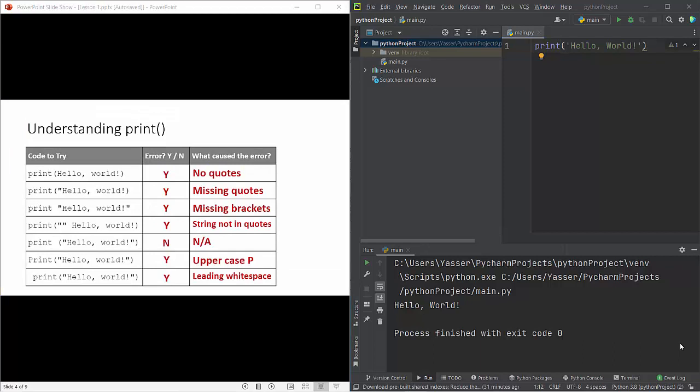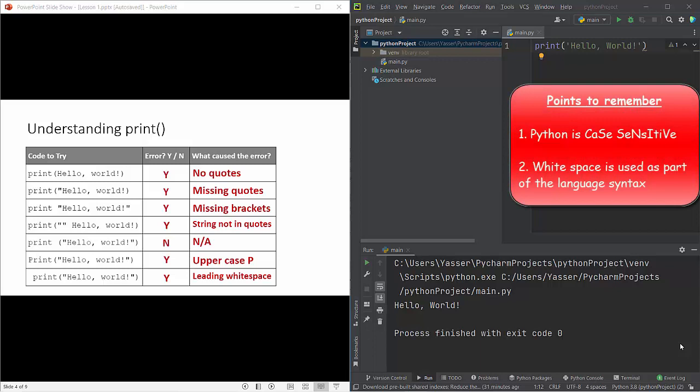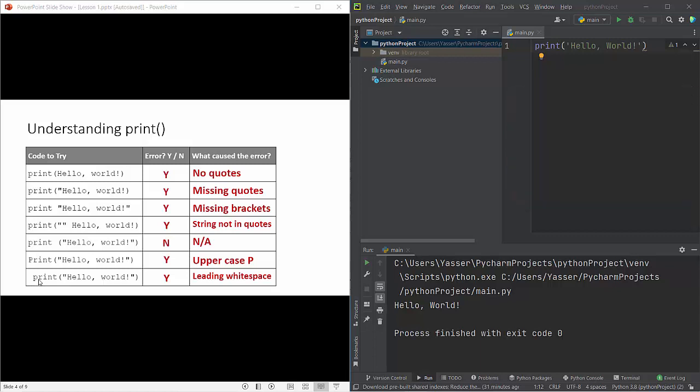From this exercise, you should have discovered that there's a few syntax rules that you need to stick to when programming in Python. Two of the most important rules to remember when programming in Python are that Python is case sensitive. So when we did print hello world with a capital P, we had an error. It needed to be a lowercase p. And white space is used as part of the language syntax. So the final one where the print function was indented caused us another error. So please remember this when programming in Python.